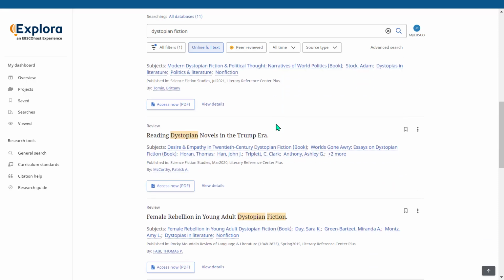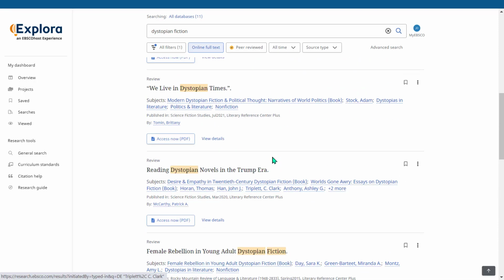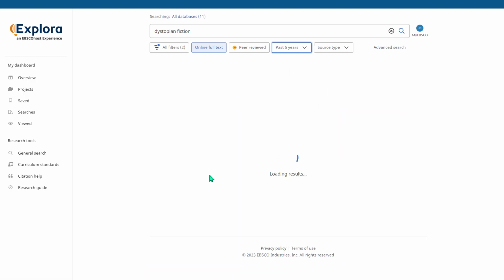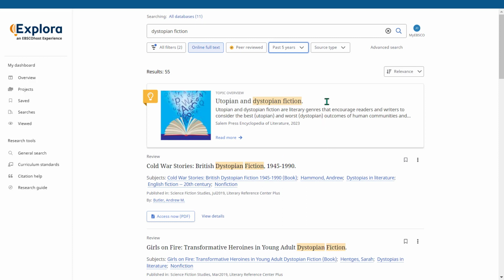So you can see there's a lot of different articles that match back to my search. If I want to, I might want to refine these results. So underneath my search box, there is a range of ways we can filter results. We could filter by peer reviewed. We could change the time limit of results. Maybe we want to see results from the past 12 months only, the past 5 years, or the past 10 years. As an example, I'm going to adjust to the past 5 years. So then the results will refresh to those that have been published in the last 5 years.